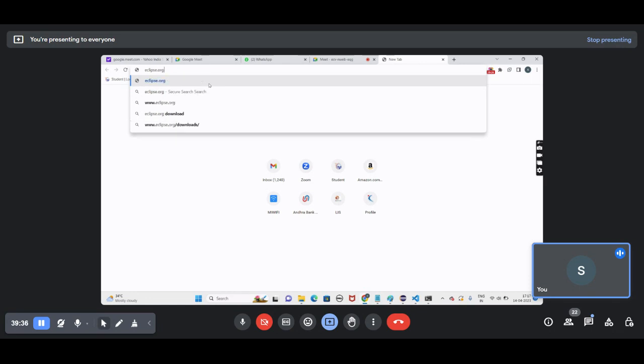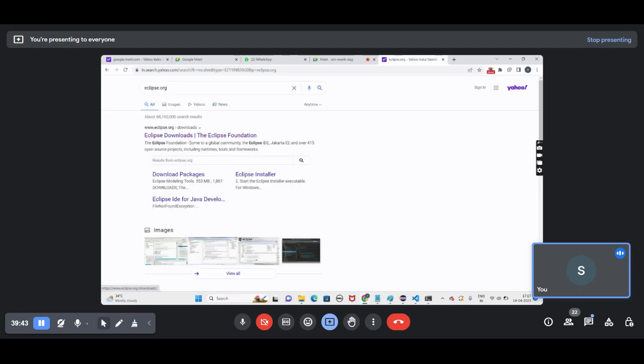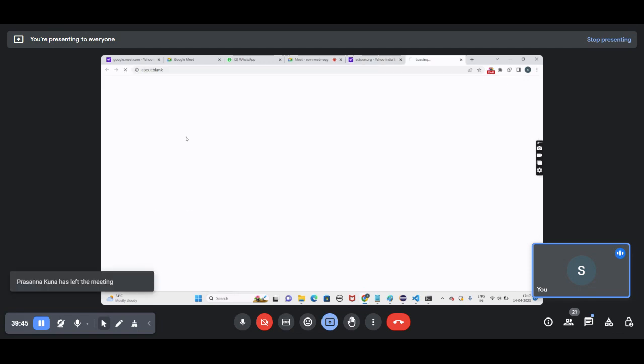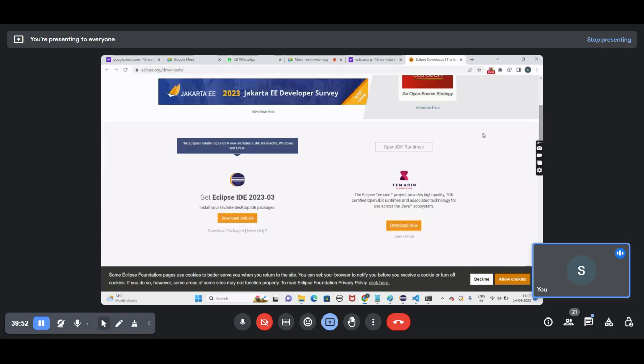Type eclipse.org or eclipse.org downloader, anything. Okay, type like this. Then go to the first link, the Eclipse Foundation. Now come here and download 64-bit. Your Windows operating system is 64, right? Click on it. I already have it, so I am not clicking. When you click on it, it takes some time. It is not a 5 minute work, it takes more than 15 minutes to download.